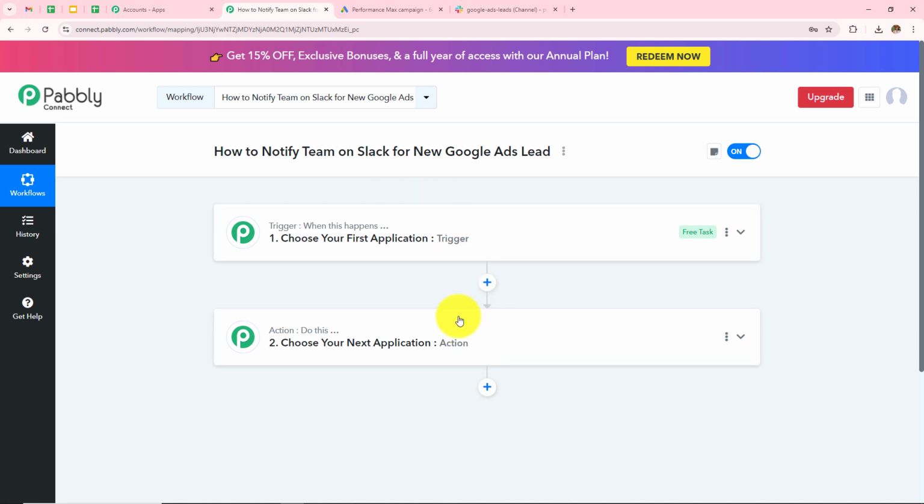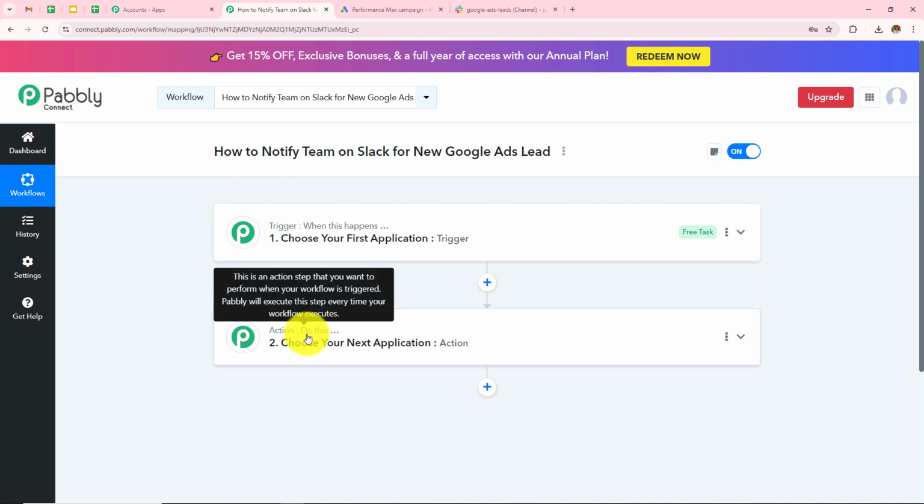Now as soon as I click on create, two boxes have appeared in front of me. One is trigger, other is action. So trigger says when this happens, action says do this. Trigger is basically an event which starts the automation of a workflow. There can be only one trigger in a workflow but as many action applications as you want.